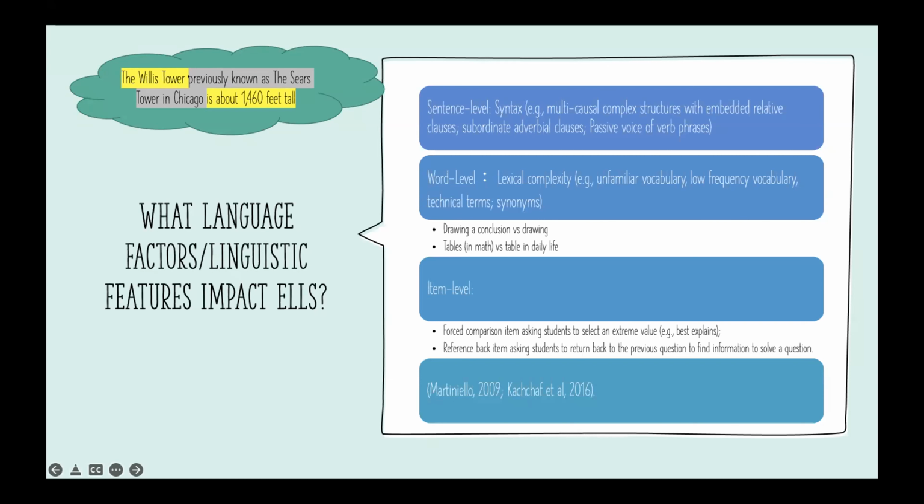This could cause some challenge for English language learners to understand, especially for those newly arrived who have entering level or emerging level English language proficiency.